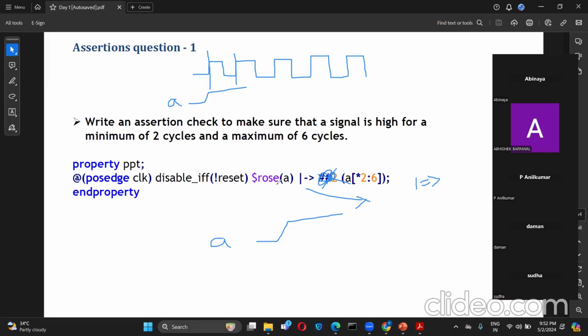Okay, where were we? We were discussing the dollar rose of A. The dollar rose of A is basically 0 to high. At that point, we will check that. If it is overlapping, at the same clock edge it will start. Now in the same clock edge, it will start in the sense that A should be high for a minimum of 2 clock cycles to a maximum of 6 clock cycles.